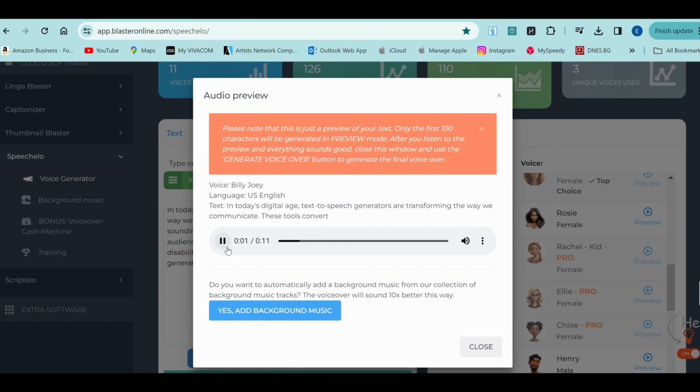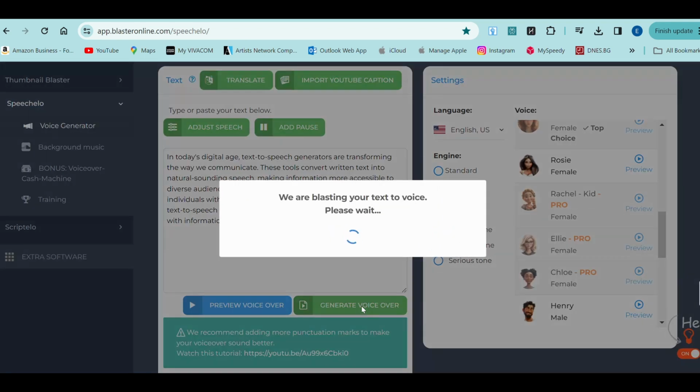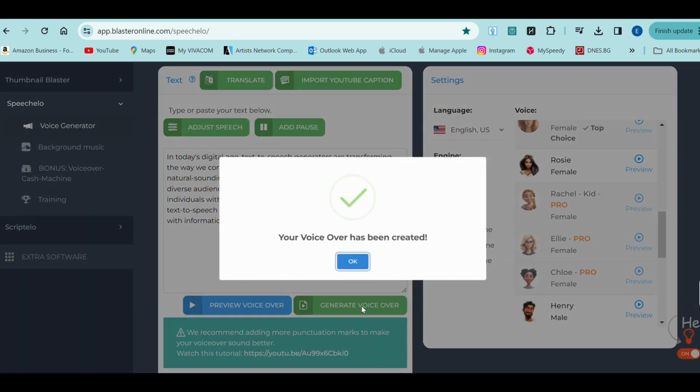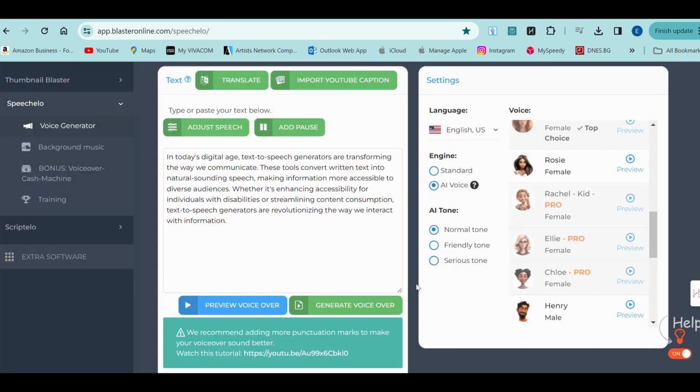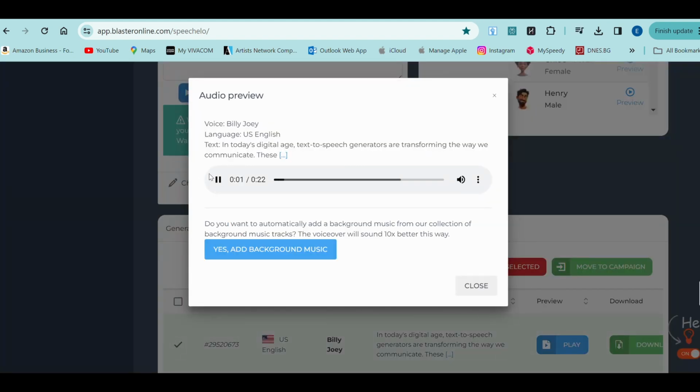In today's digital age, text-to-speech generators are transforming the way we communicate. These tools convert written text into natural-sounding speech, making information more accessible to diverse audiences.